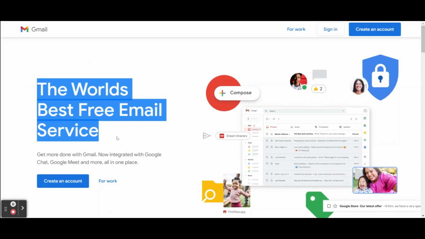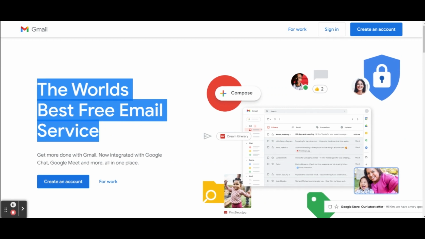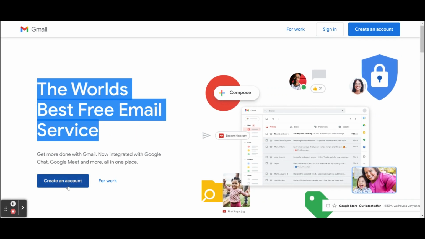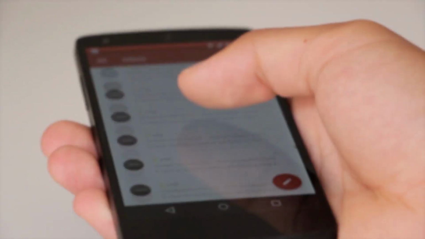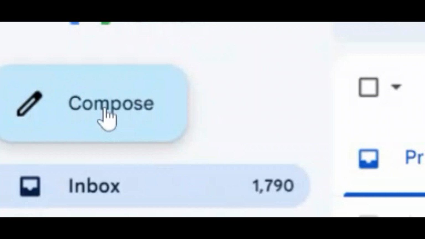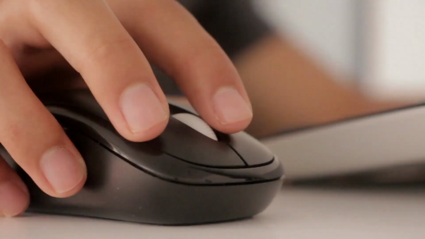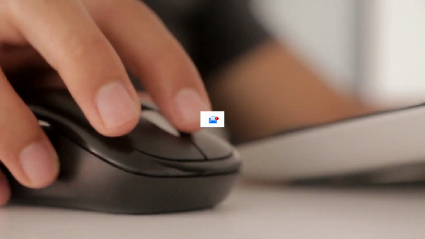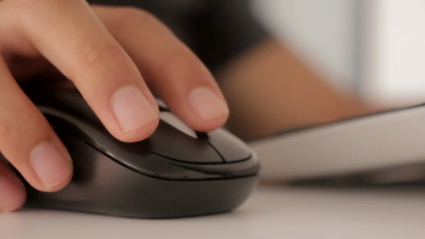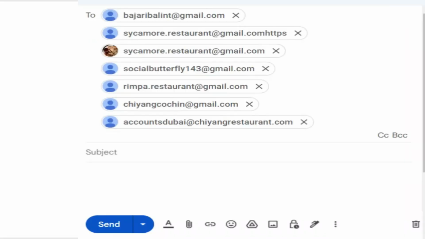Gmail is an email service that is 100% free to use. To use Gmail, you must first sign up. You should see your Gmail account after signing up. Now go to the top left section and click Compose. After clicking it, a new message pop-up should appear on the bottom right of the screen. In the To box, copy and paste all of the emails you just collected.